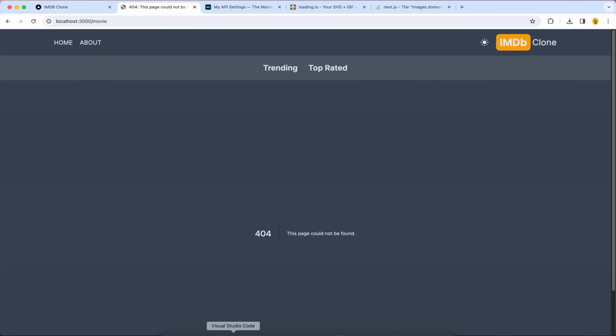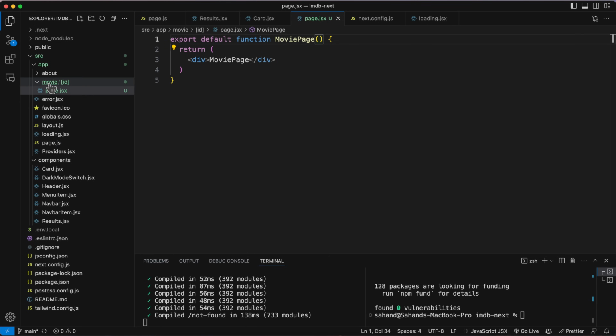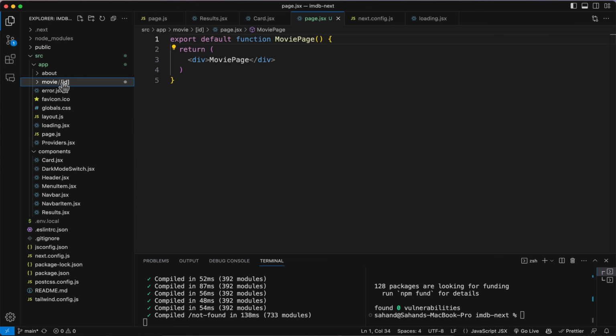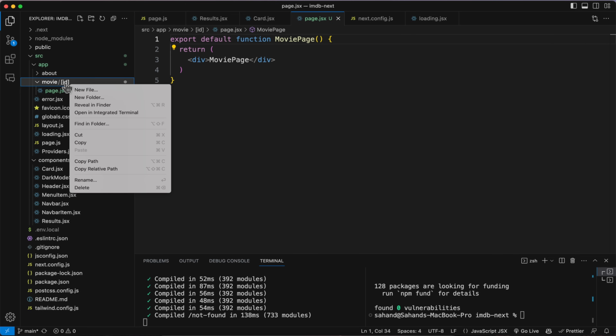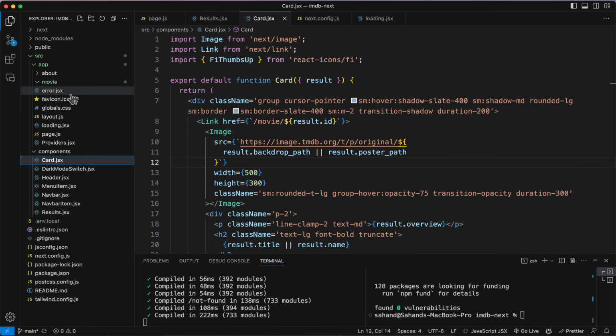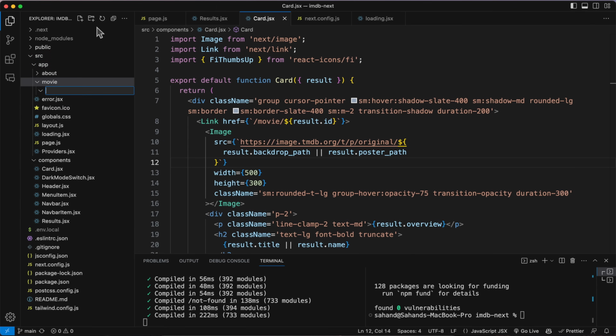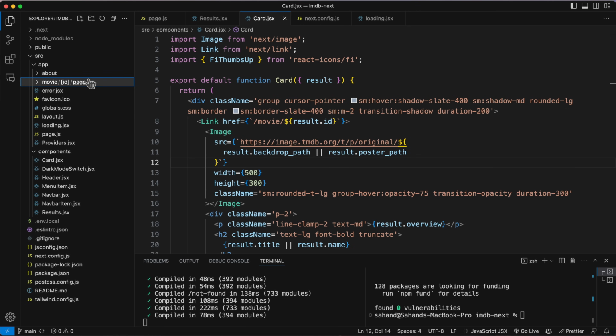Now if you go to our website, to /movie, let's check again. Okay, actually this page didn't go inside the ID folder. You have to move this page inside the ID folder, not inside the movie folder. So let me delete this first and create it again, like this: id/page.jsx.